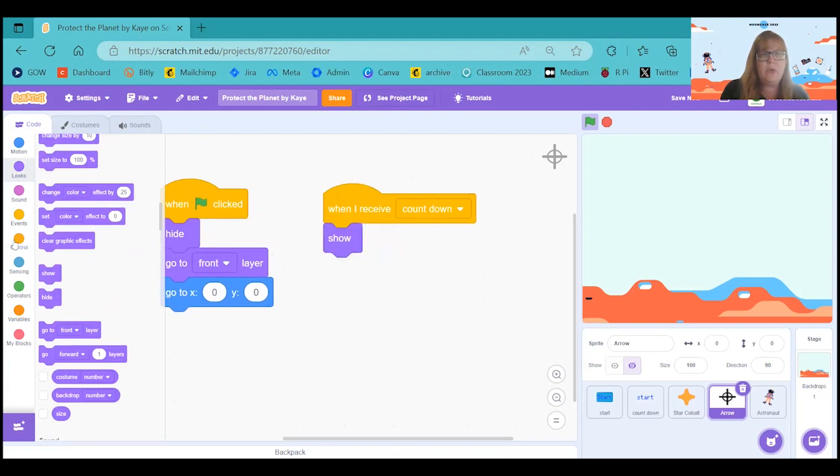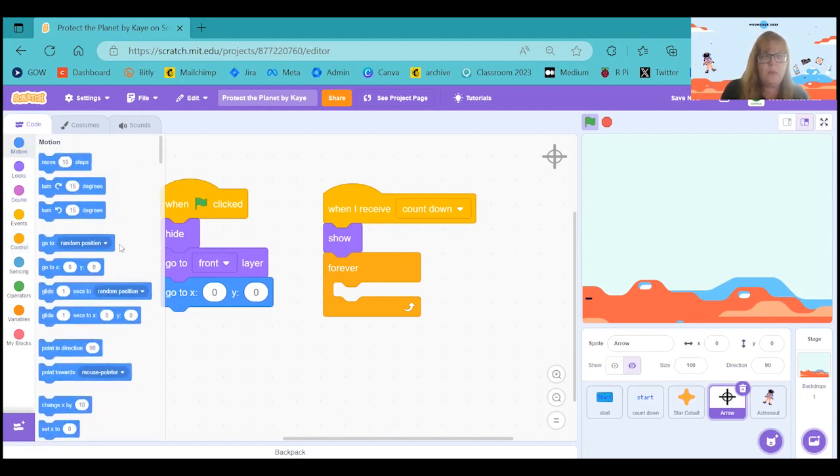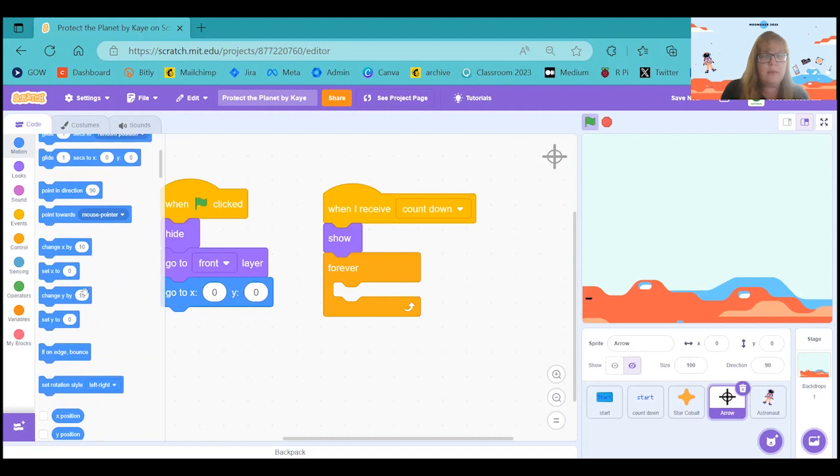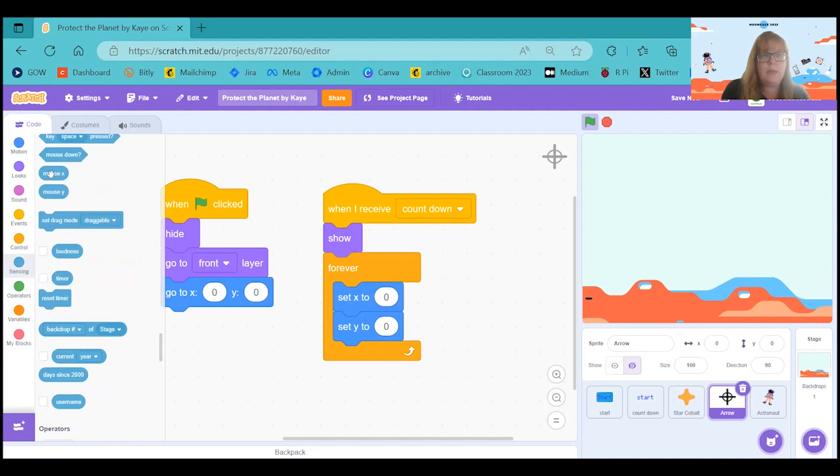And we're going to add a control block of forever because it's going to forever do the following. We want our mouse to become the target. So we're going to set the X and Y position to be the mouse. So we're going to drag across this set X to and set Y to. Now at the moment, setting it to 0 and 0, that's not going to help us. But if we go into our sensing blocks, we are going to drag across the bubbles of set X to mouse X and set Y to mouse Y.